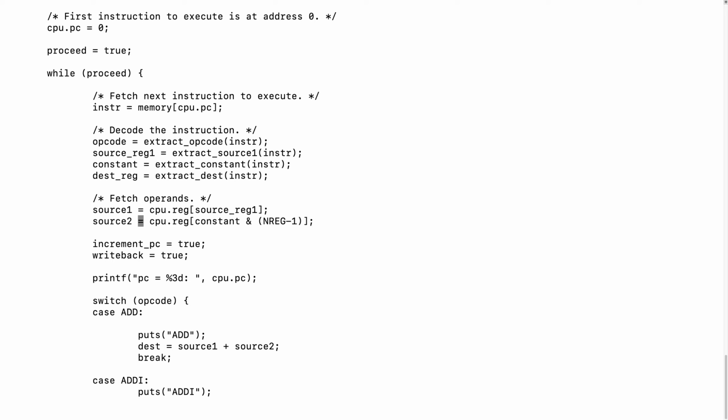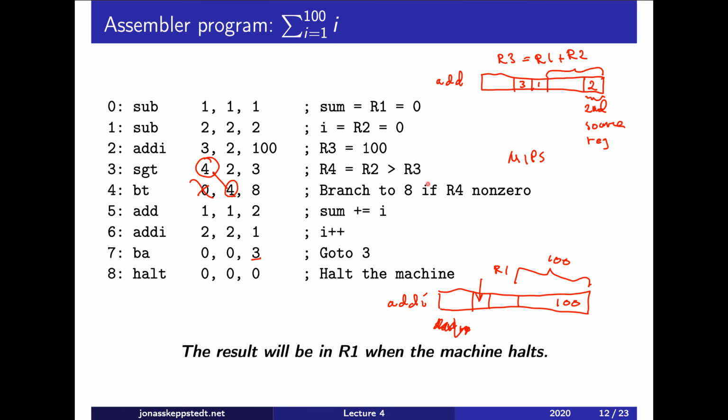Now, to get the second register source operand, what we do is something a little bit funny. We take the constant and then we say and, that's bitwise and, the number of registers minus 1, and use that as the index. How come? Well, what we want to do is to extract these bits.